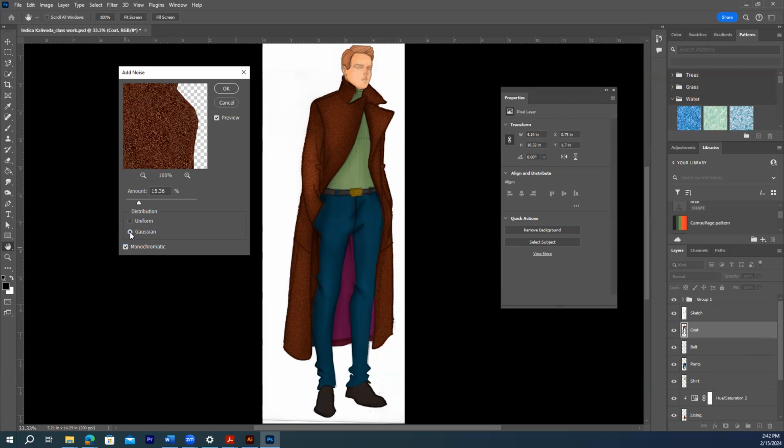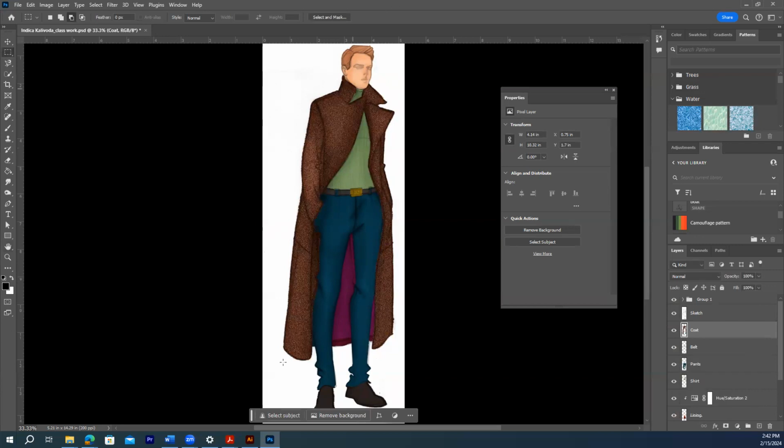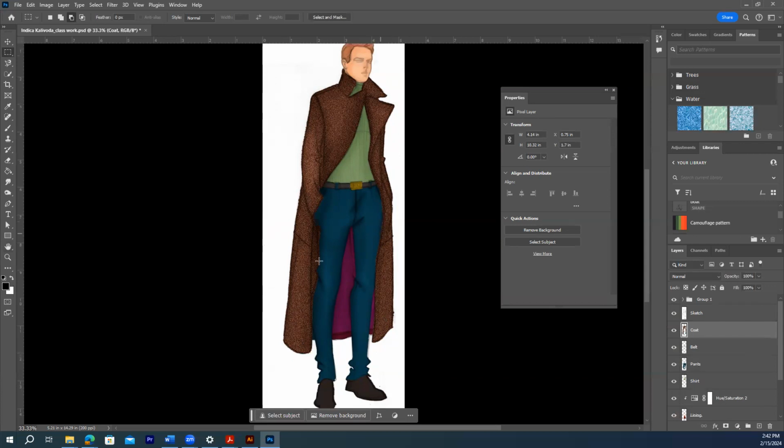And also if we do Gaussian, we will see more noise than uniform. So let's do Gaussian because we want to give some woolen effect here. And let's increase a little bit. And now it looks good. Click OK. So now we have this texture. The same way, if you want this texture on pant, you can select your pant layer and go to filter, noise, and you can apply this.